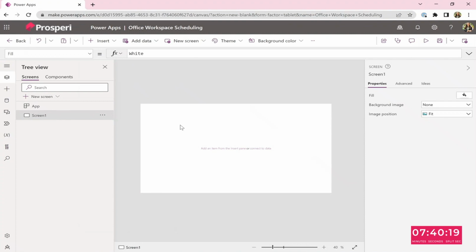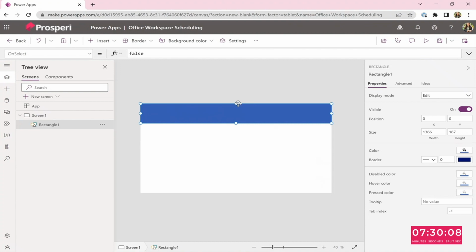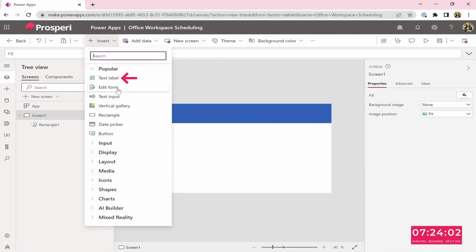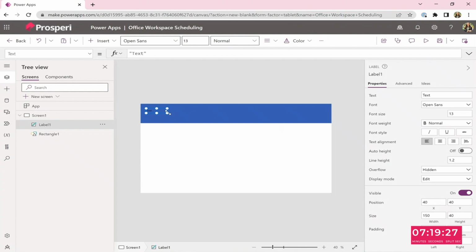We're just going to go corner to corner on that top. Yeah, good. And now also insert, and we're going to put a text label. And same thing, you just put it corner to corner where you put that rectangle. It's going to click into place.